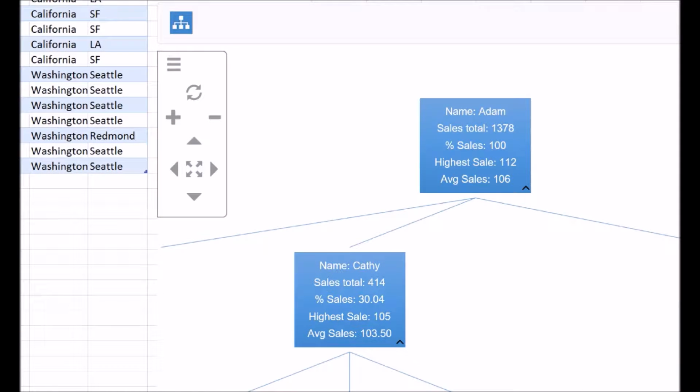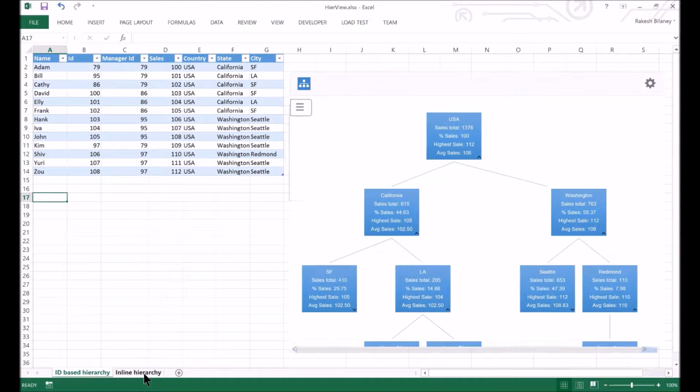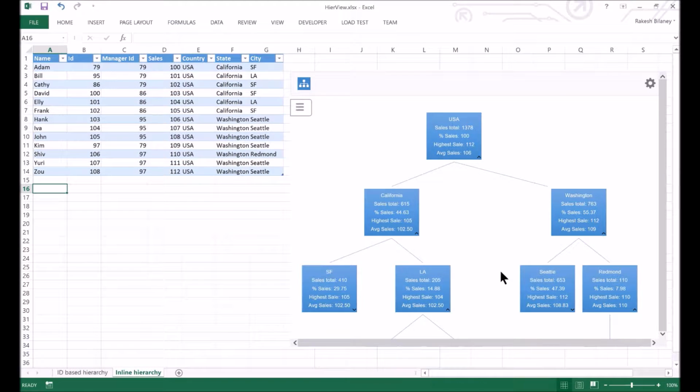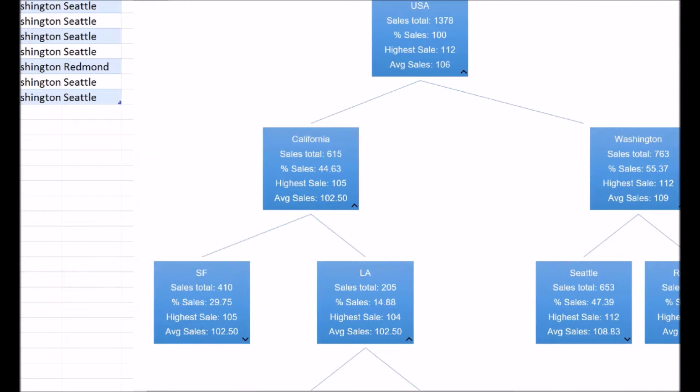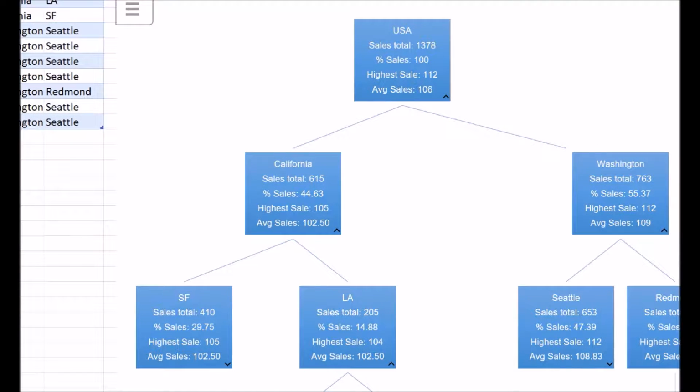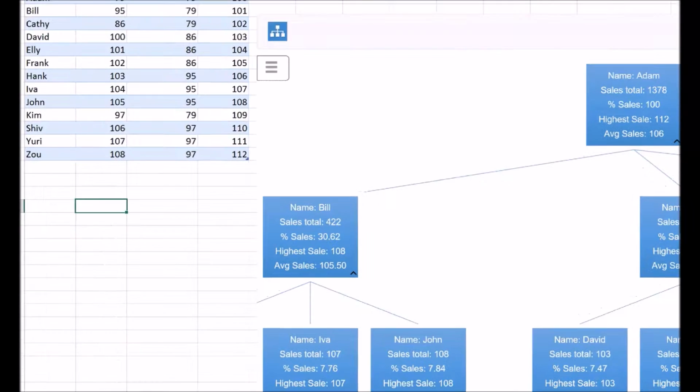The first HierView app instance visualizes the sales data in a tree-like display as per the reporting structure. In this view, Adam is at the topmost level. And the other HierView app instance, in the second sheet, visualizes the sales data as per geography. In this view, USA is the topmost level.